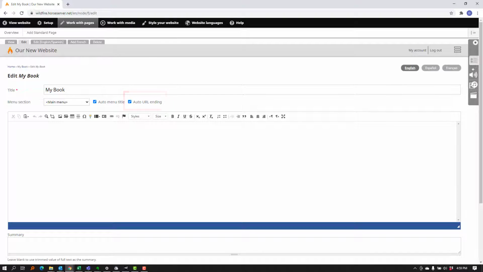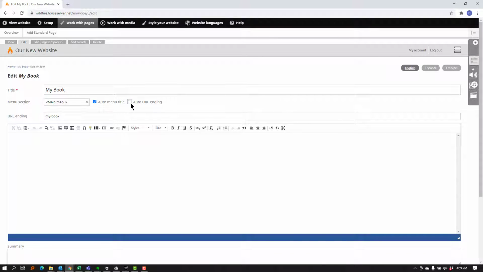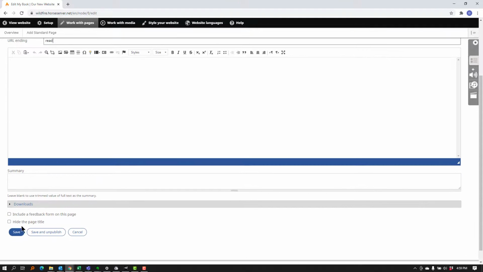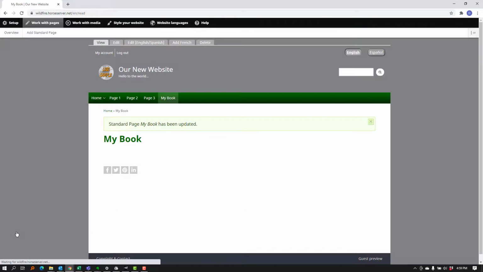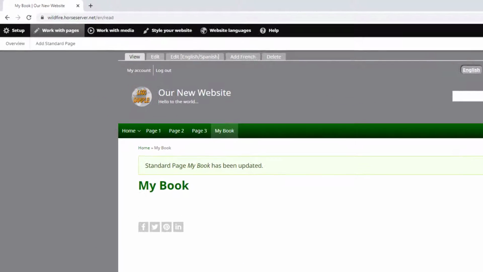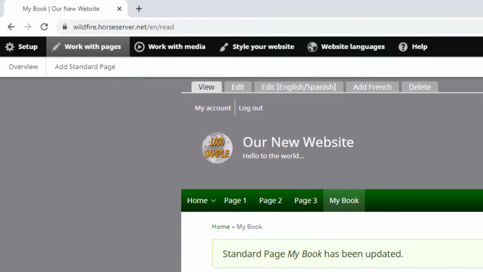To create a custom URL ending for this page, first uncheck the box for Auto URL Ending. Write a new URL ending in the space provided. You must do this for each navigation language. Click on a Save button at the bottom left of the Page Edit screen. The page preview will show the changes.